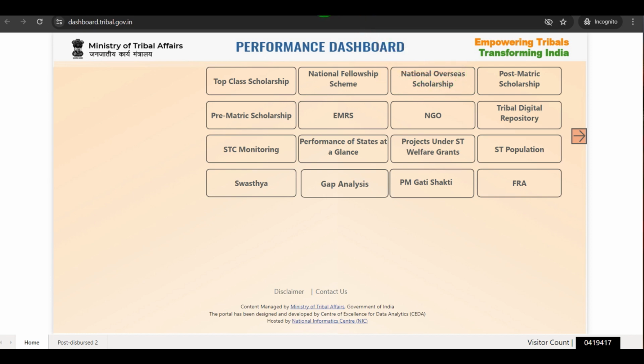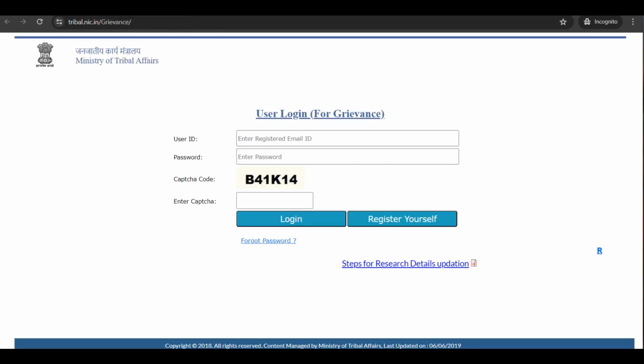After the dashboard, there's this grievances page where you can post your queries, your worries, your complaints, or anything like that. Here, first of all, you have to be registered on this website. We'll see how to register, and then using your login ID, you can post your grievances.